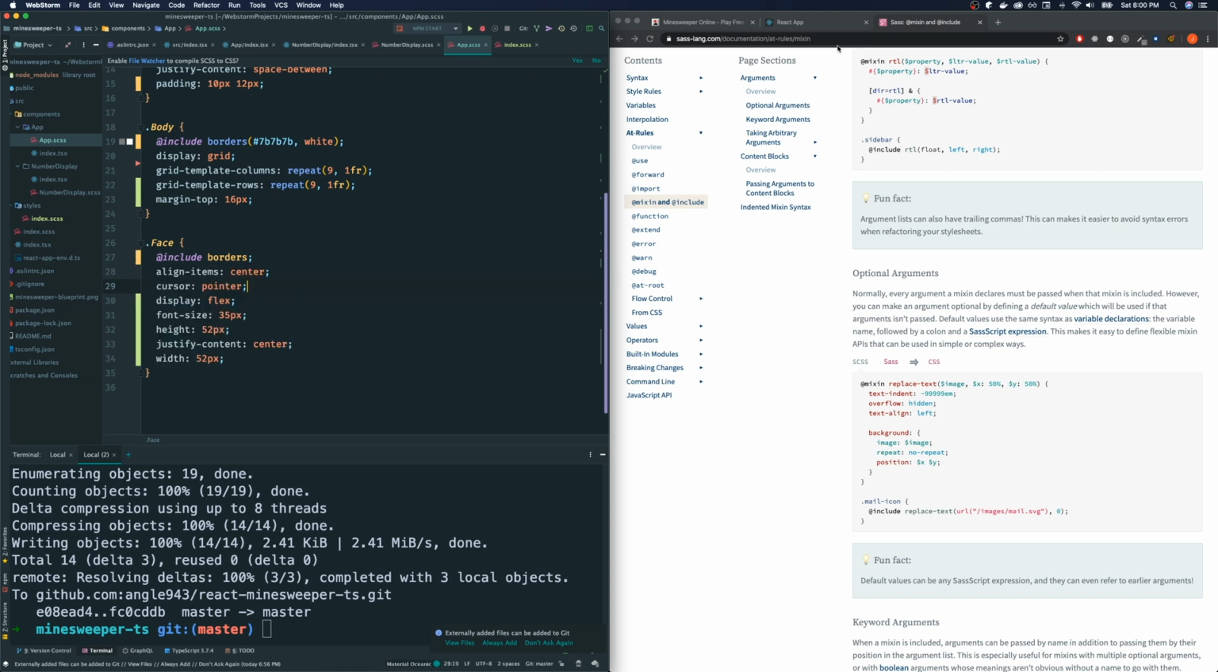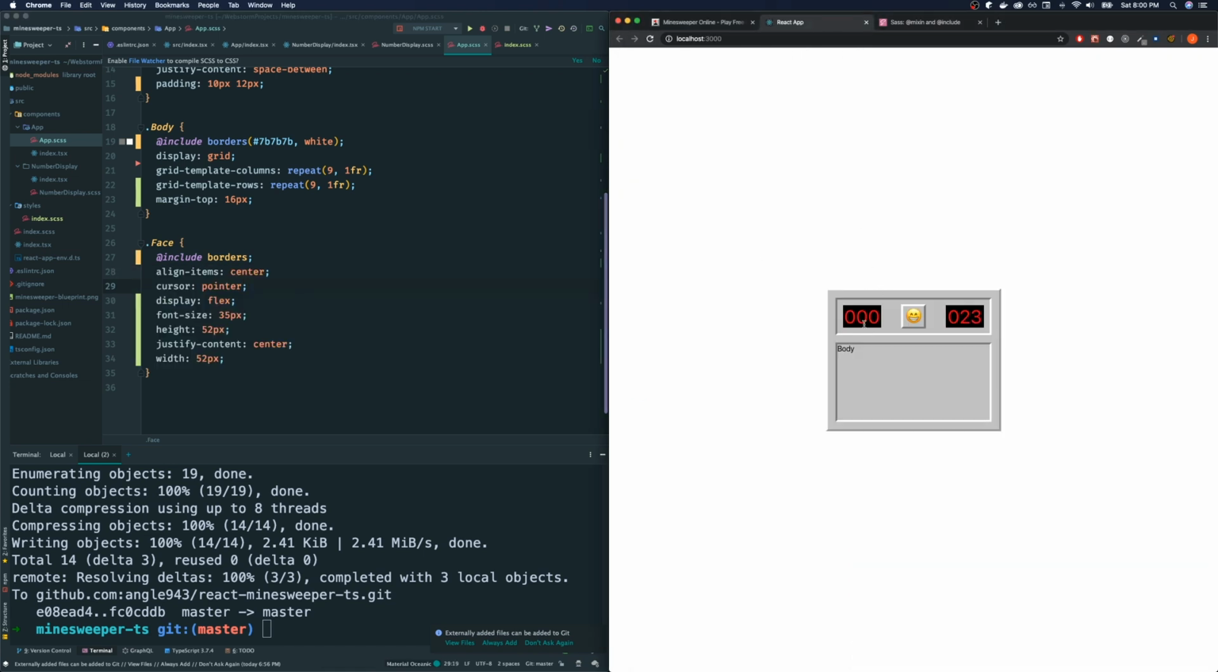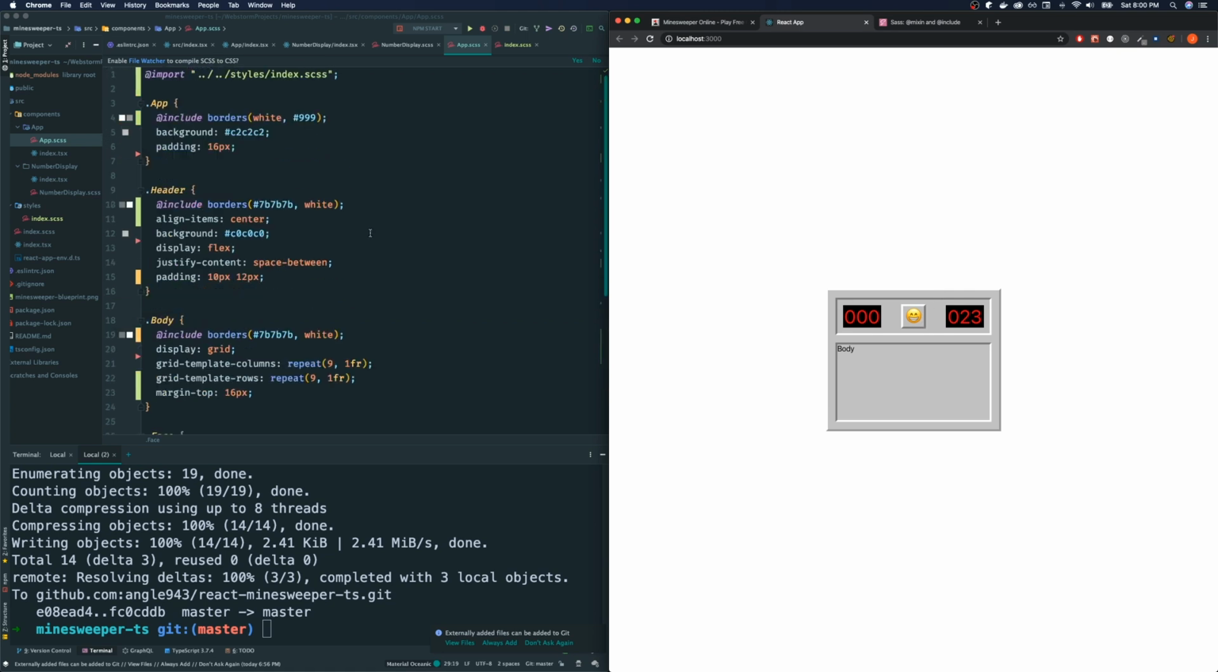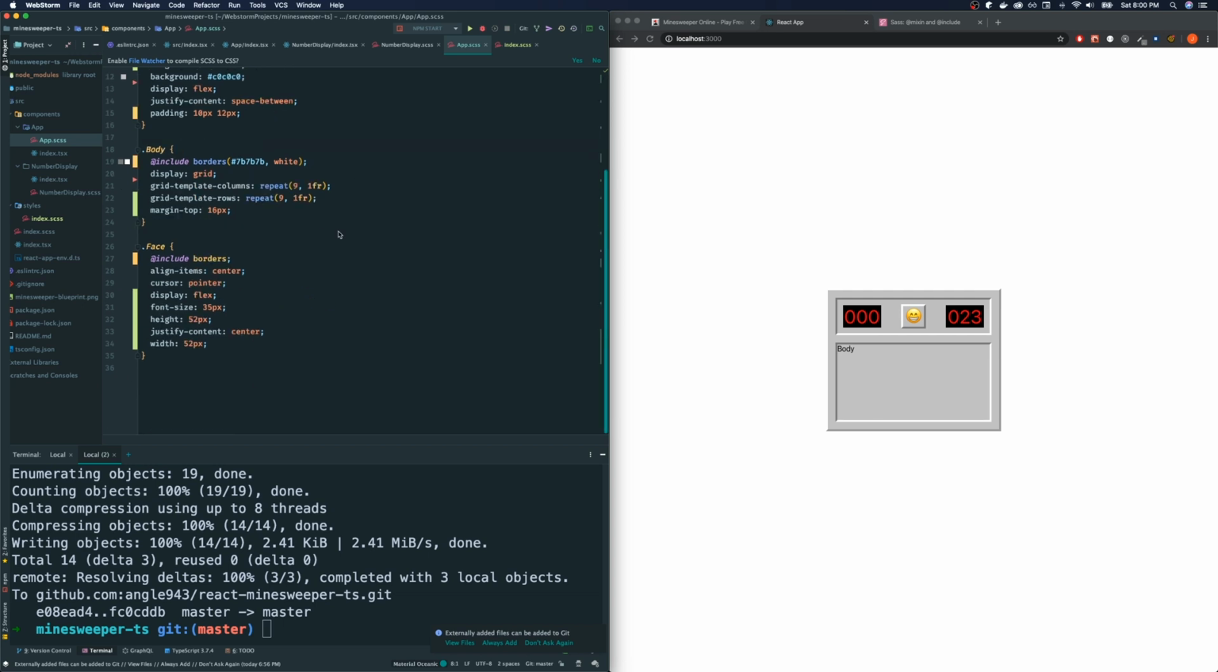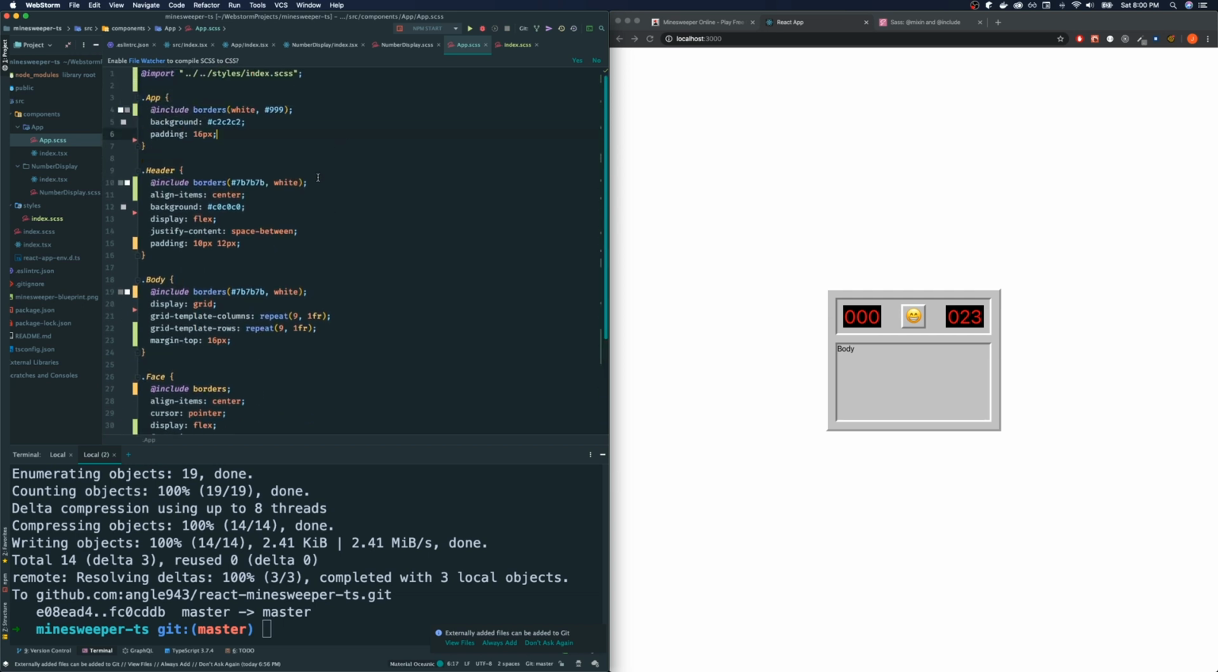So let's see what we have now. All right, so everything's still the same except our app CSS file is now only 35 lines long. So that cleaned things up very nicely. And now let's start filling up our body with a bunch of buttons. 9 times 9, which is 81 buttons to be exact.